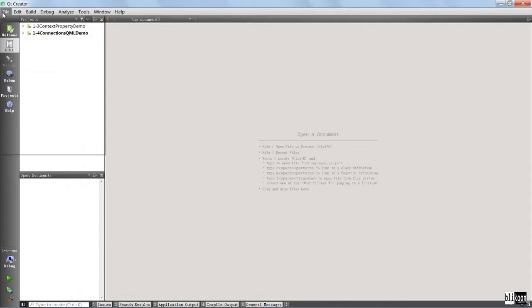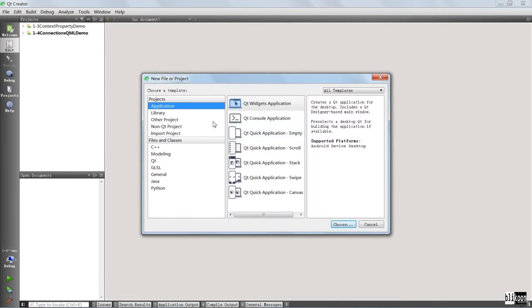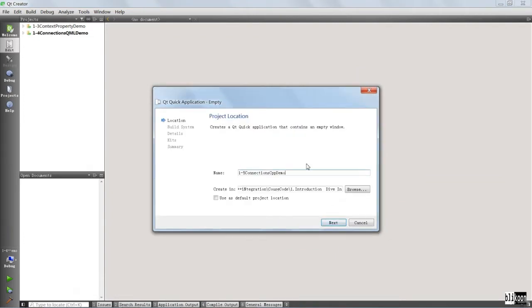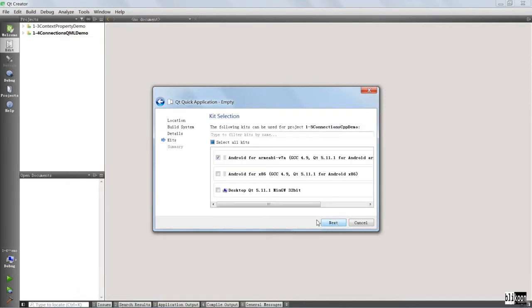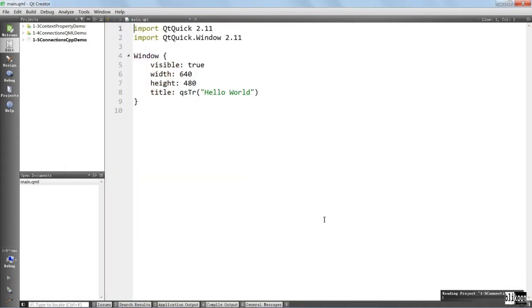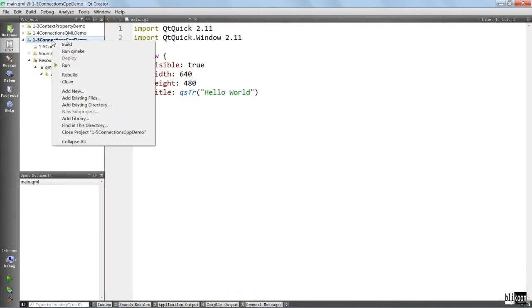Here we are in Qt Creator. We're going to create our project as usual. It's going to be a Qt Quick application. We're going to call it Connections CPP Demo. We save it in the usual location, hit Next, choose your Qt version, choose your kit, and finish.